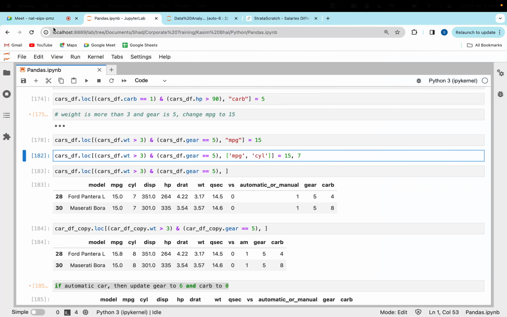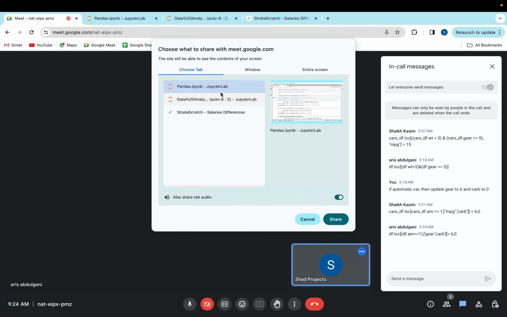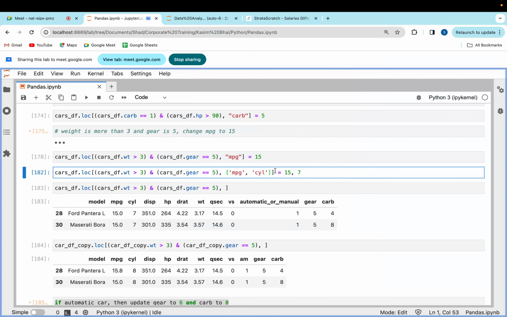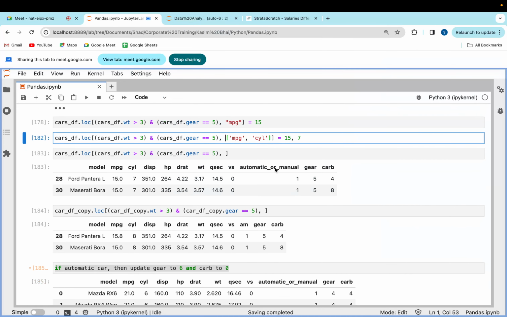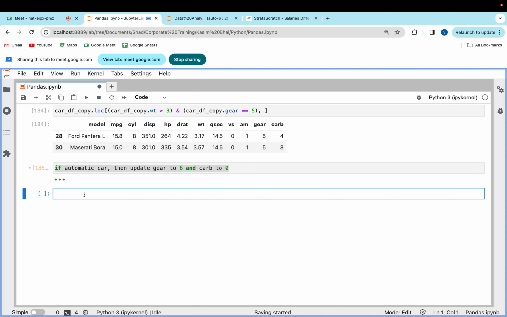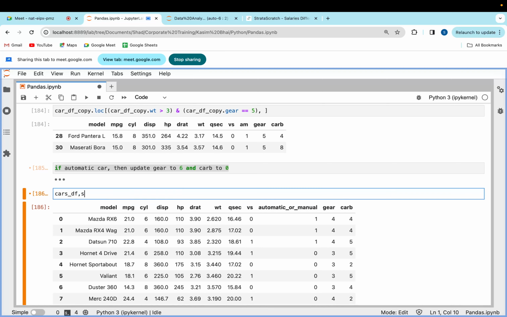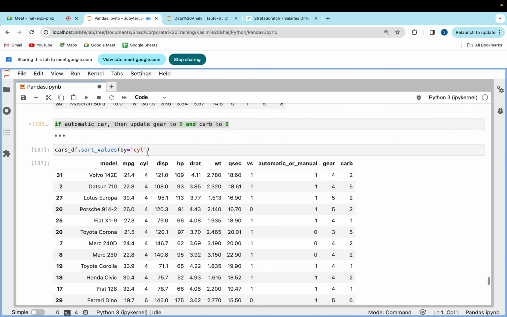Let me share the screen. Similarly, you can do a lot of stuff which we have already seen. Now we will move on to other things. Rename, sort values, which we have already seen, right? If you want to sort the values by some specific column, let's say I want to sort it by cylinder. By default, it will give you ascending order only.